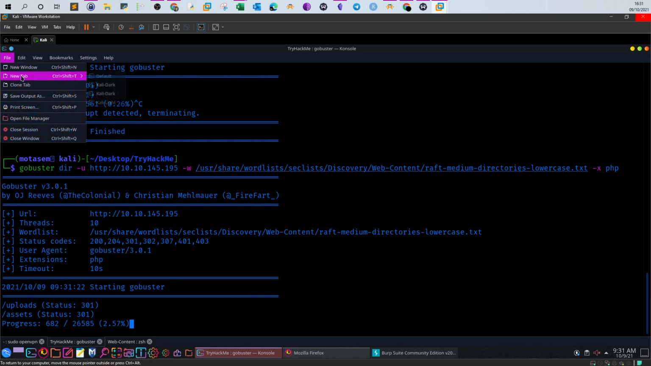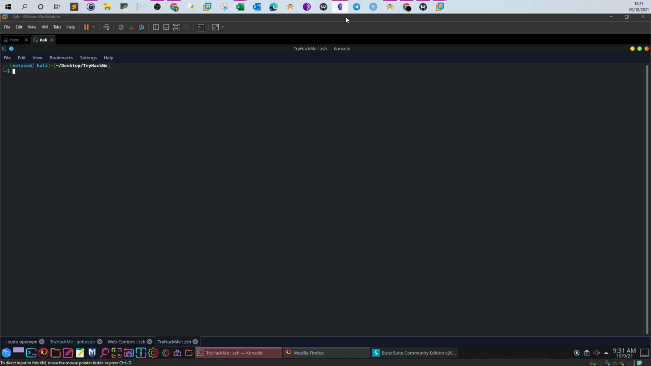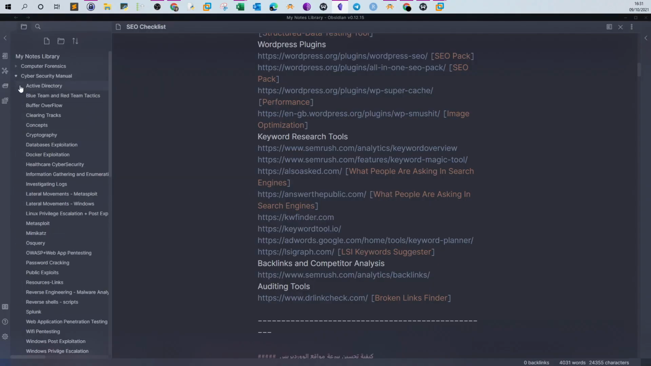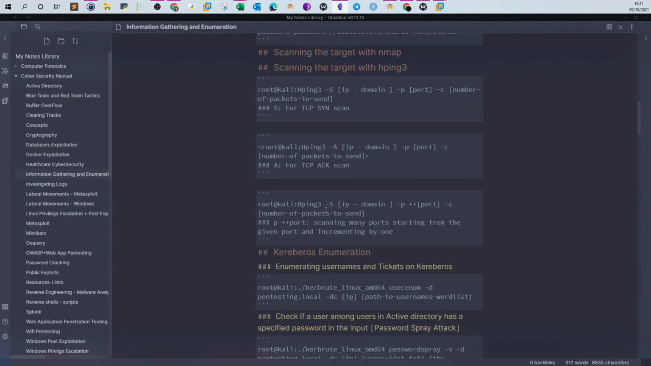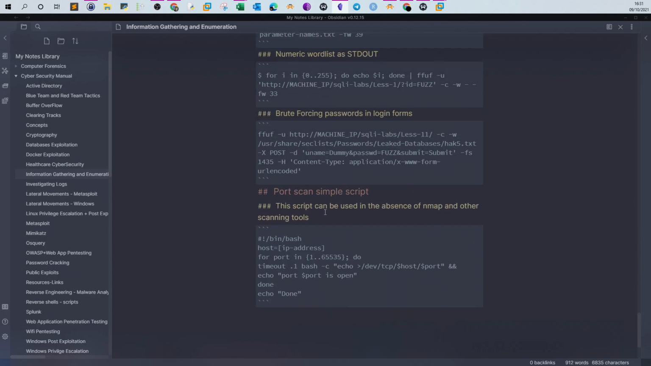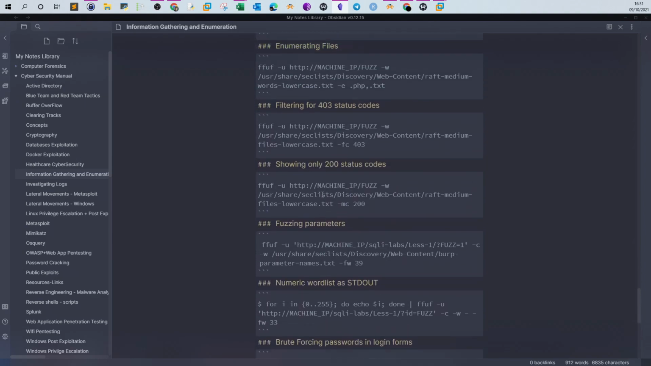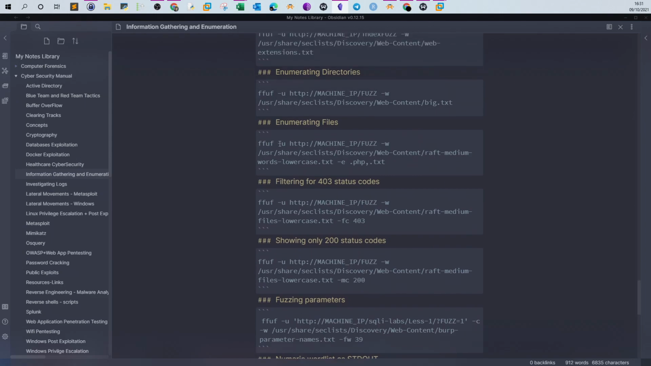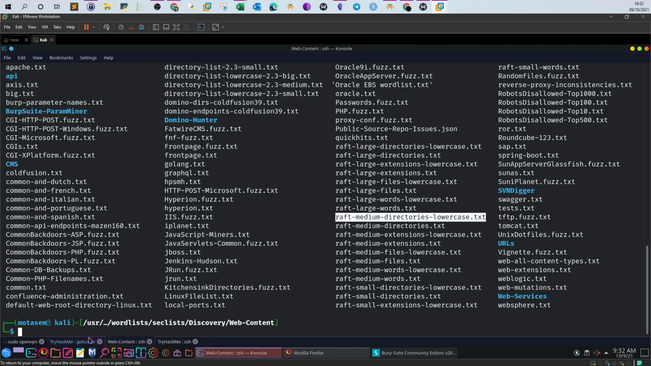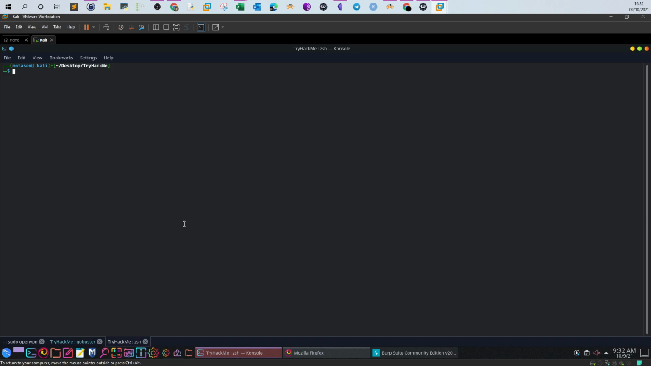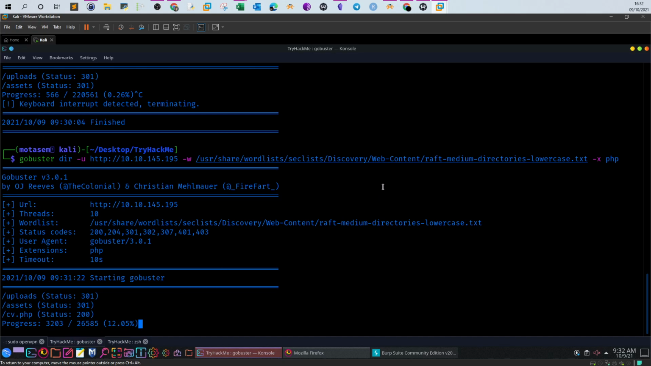Define -x php. The other way around is we use ffuf. If you remember from my notes, let me open the notes and find out the exact command. So basically, if we go to enumeration gathering, scroll down, ffuf, so here we go. Fuzzing parameters, filtering for 403, enumerating files, ffuf -u -w, and then we can define here the extensions. So let's go back and use ffuf. It's enumerating. Let's use ffuf now to expedite the process. ffuf -w. Now the wordlist I'm going to use here is the same one.